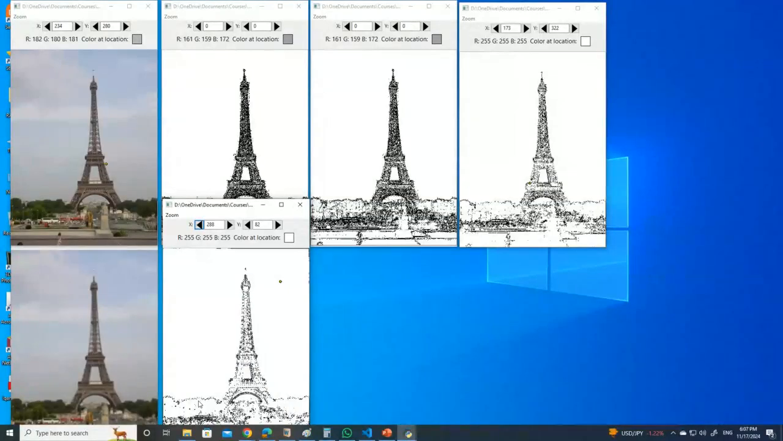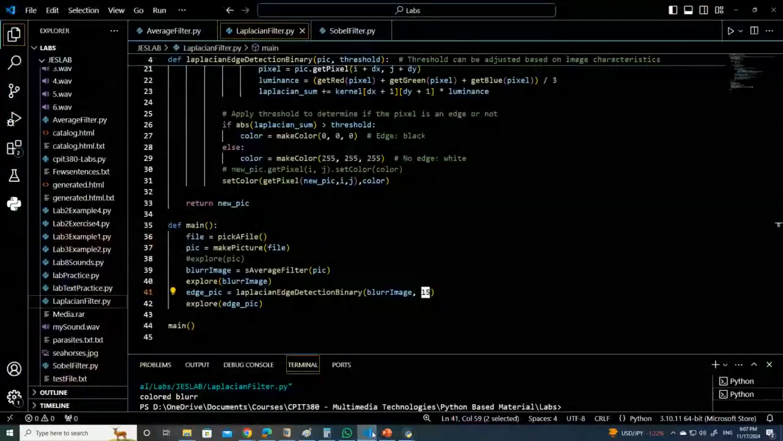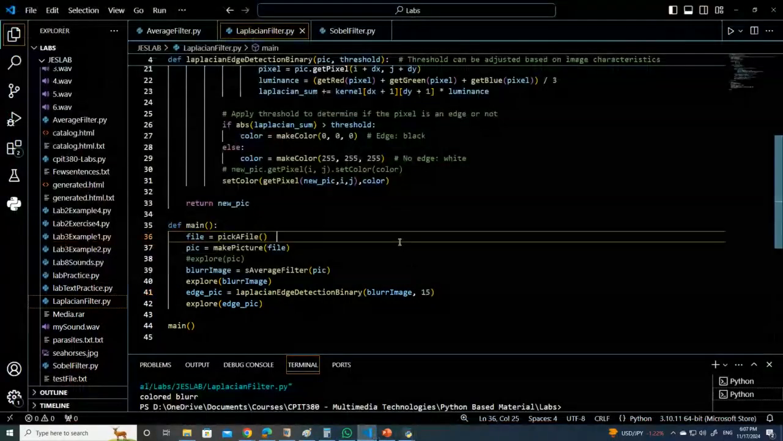Okay, I think we can continue with this. I hope you can make further changes into this and play with that.